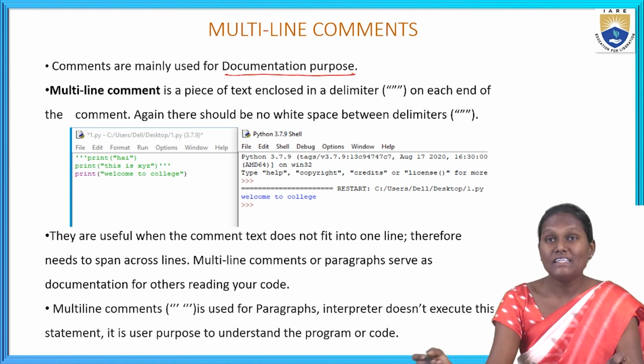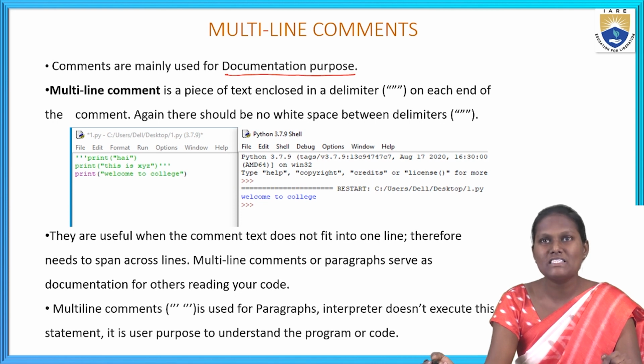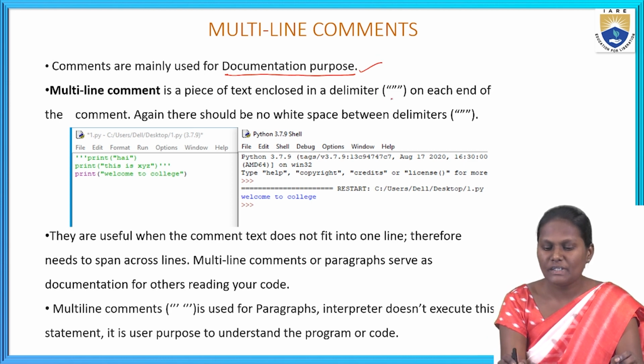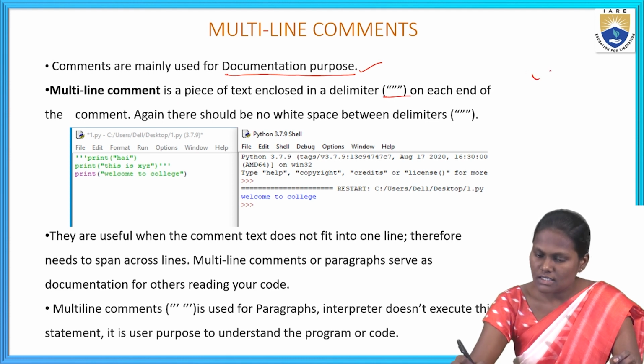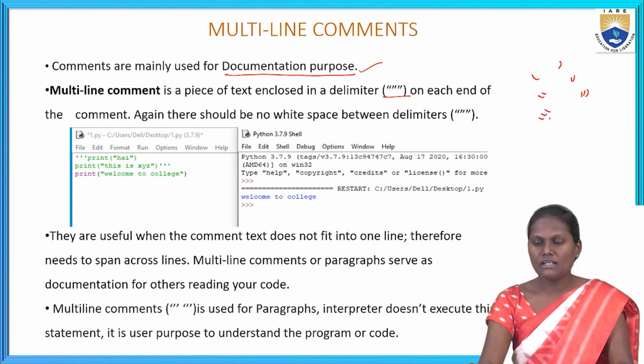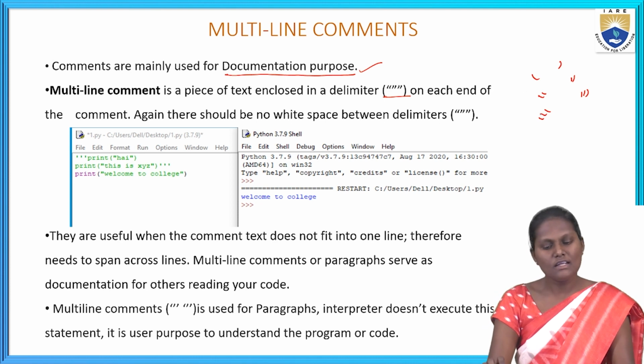What are multi-line comments? They are not mainly used for documentation purposes. A multi-line comment is a piece of text enclosed in a delimiter. We can use single quotes, double quotes, or else triple quotes also. Coming to Python, we can use these three types of quotes in Python.